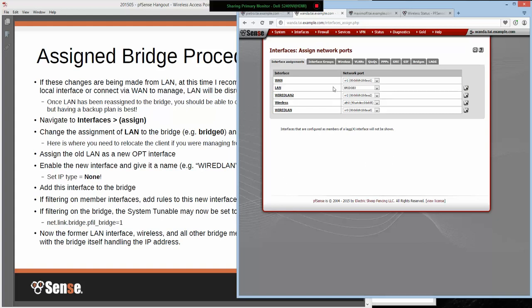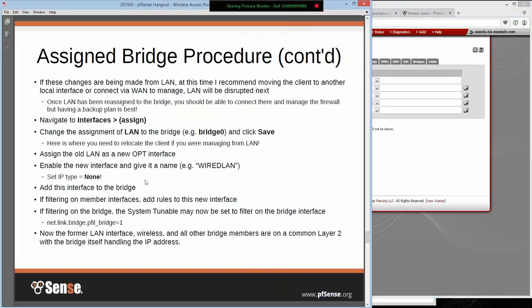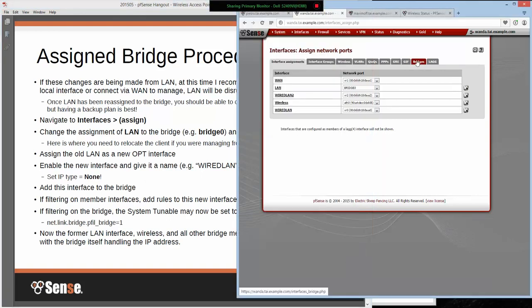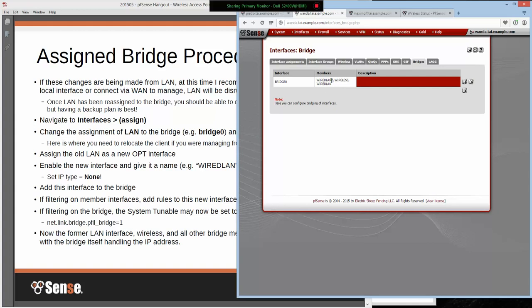So at this point, once you've saved that, your old LAN interface should be available for reassignment, and then you just add that one in, assign it. Then you go up to interfaces, and it'll be another opt interface. Enable it, give it a good name, set the IP type to none, save it, and then go back over here to bridges, edit the bridge, and then add it back into the bridge. So now everybody's happy members of the bridge. They're all together.